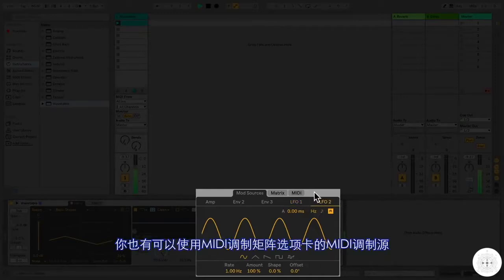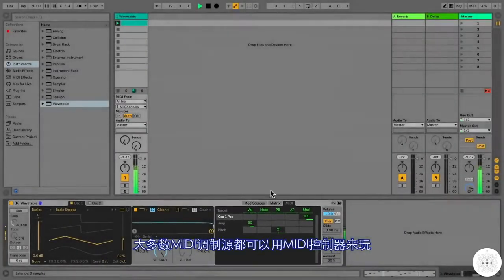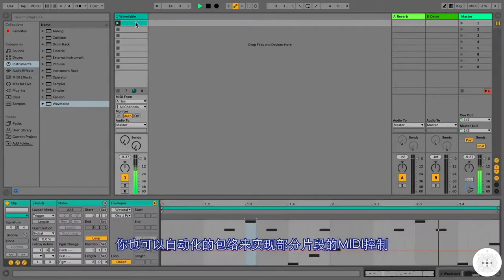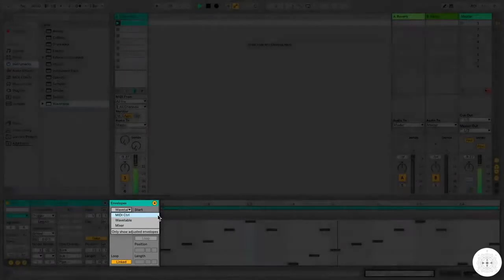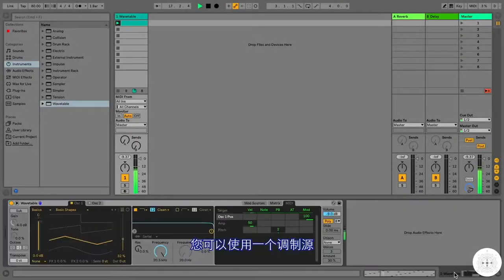You also have the possibility of using MIDI modulation sources from the MIDI modulation matrix tab. Most MIDI modulation sources can be controlled using a MIDI controller. You can also automate MIDI controls within the envelope section of MIDI clips. You can use a modulation source and apply it to a destination or target in the modulation matrix.